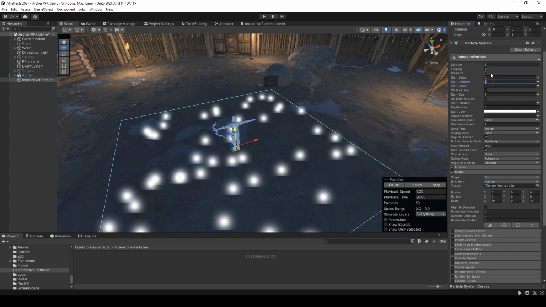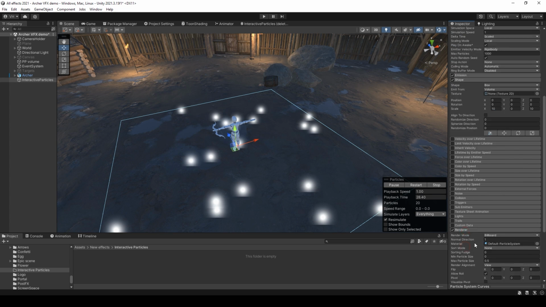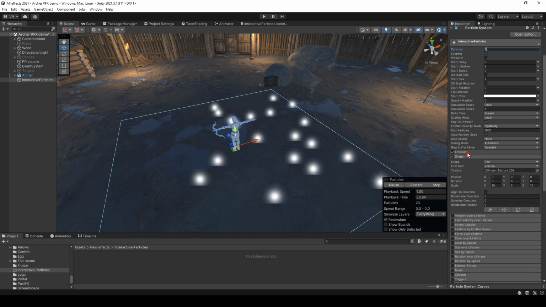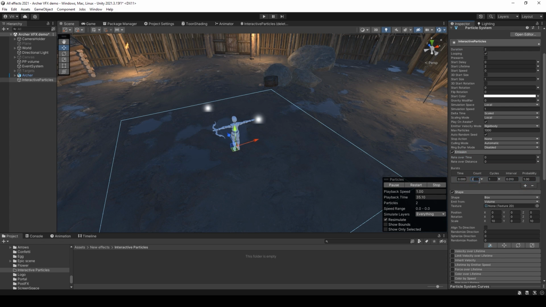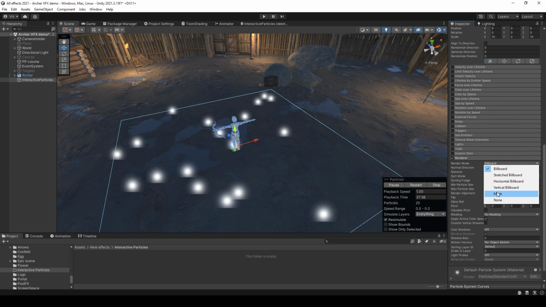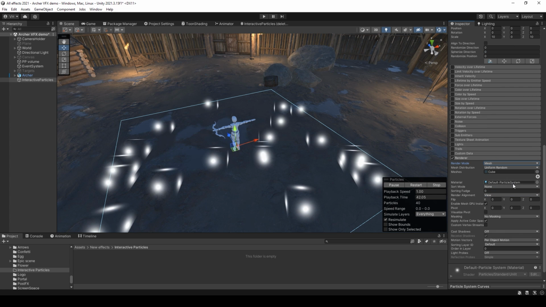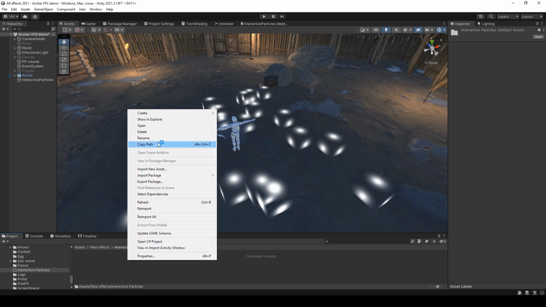and duration. You can increase emission over lifetime or change it to burst. But for now, burst will be better for seeing a result. Then change render mode to mesh and set render alignment to local.